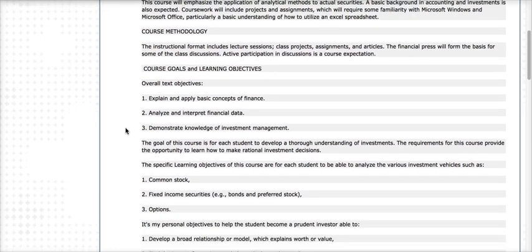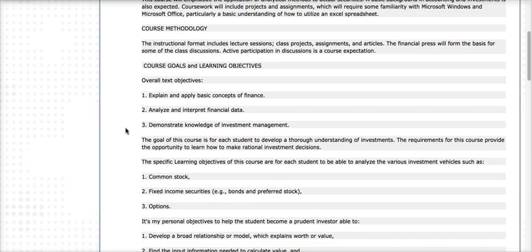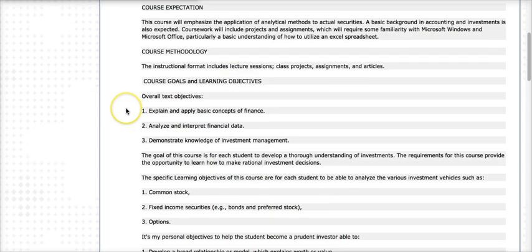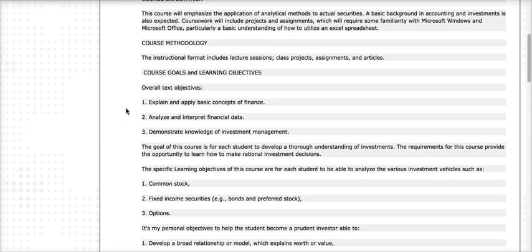So the methodology I will use is, in the lectures I'll talk about the course material, the chapter material. The methodology of the class is, of course, lecture sessions that I'm going to record, and you can watch on the class playlist, which we'll go over in a few minutes. And Excel assignments.